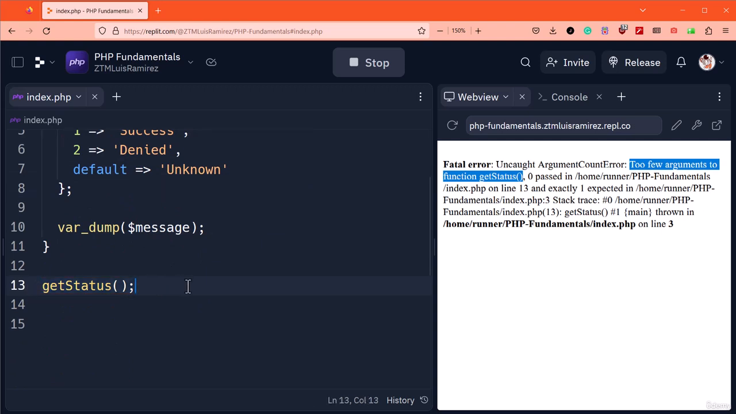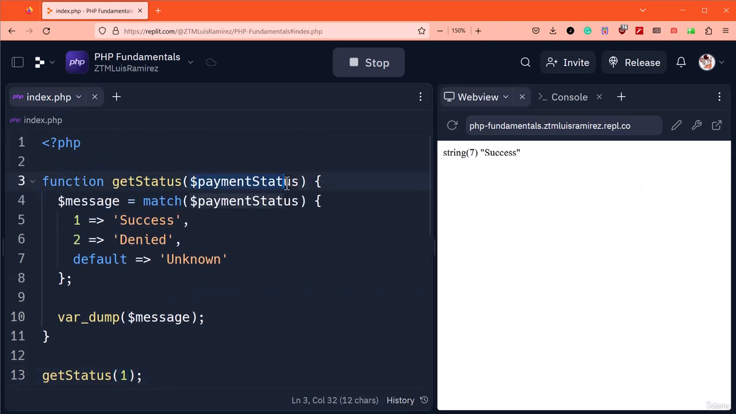A value can be sent to the function by writing it in parentheses. Let's pass in 1. This value will be the value of the payment status variable. Let's try testing our code by running the script. Everything is functioning as before. By using parameters, we can avoid hard coding a value into the function. Functions can be fed data to alter the output.